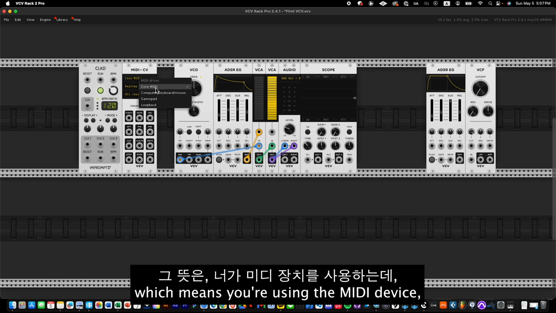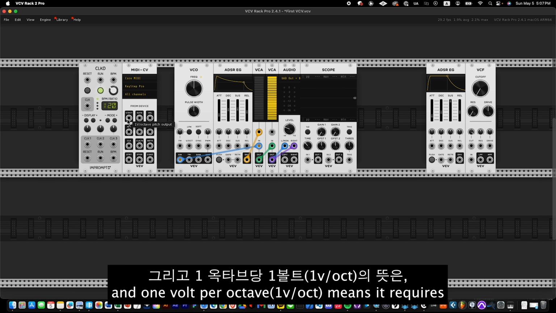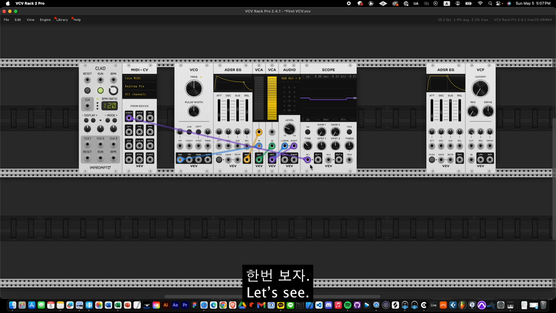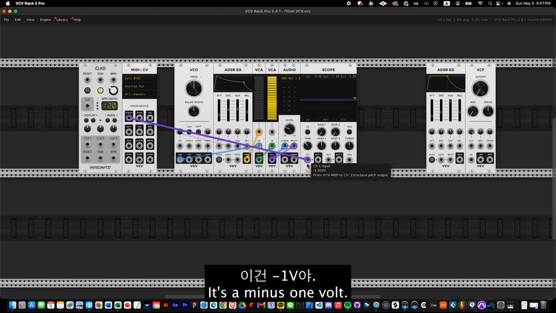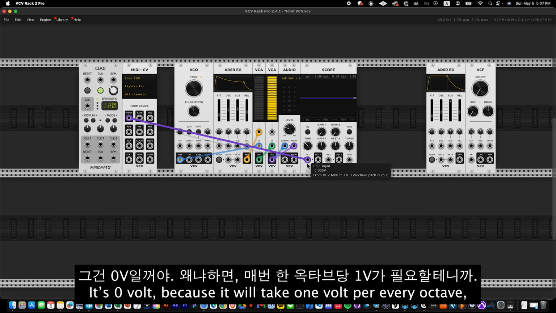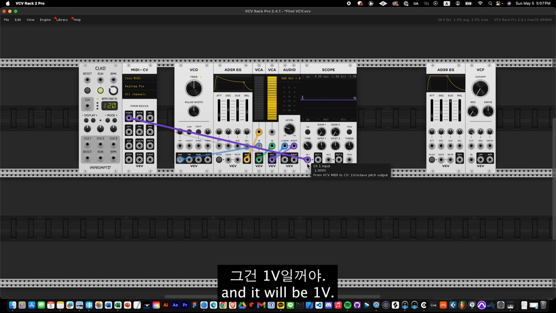which means you're using the MIDI device that's connected to your computer. And I'm using KeyStep Pro here. And 1 volt per octave means it requires 1 volt for every octave. Suppose I press the C, right? It's -1 volt. And if I go up 1 octave, it's 0 volt, because it takes 1 volt per octave. And if I press the C3, which is 2 octaves above here, it'll be 1 volt, right?